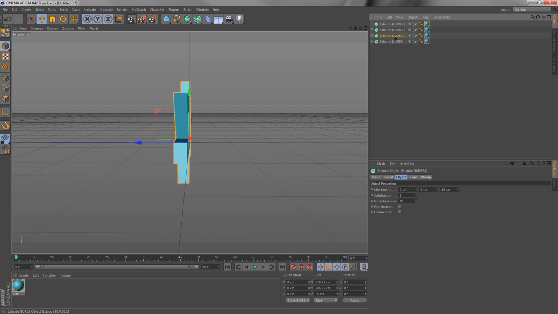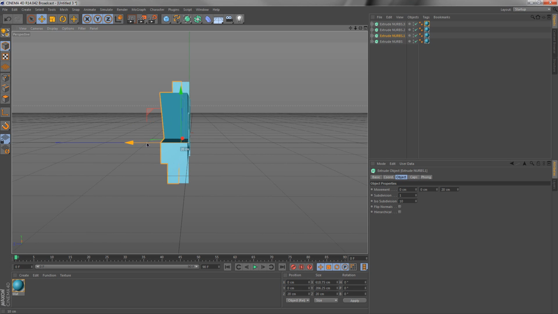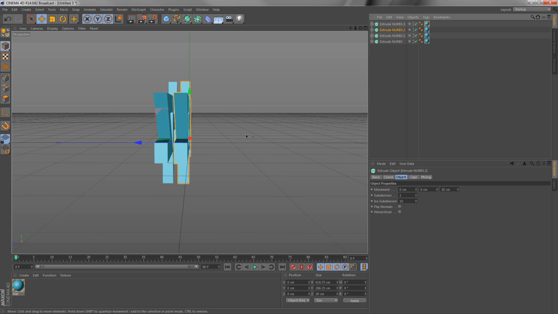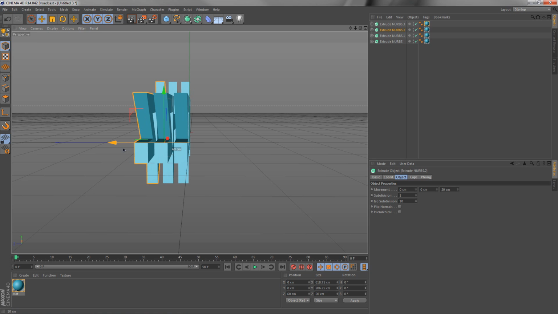And we'll grab extrude NURBS 1, and we're going to use this blue arrow and click and drag that to the left while holding the shift key until it says 30 centimeters. At least I think it's centimeters. I haven't used this program that much yet. So anyway, we'll go to extrude NURBS 2 and drag that out to 60, and then we'll take extrude NURBS 3 and drag that out to 90.